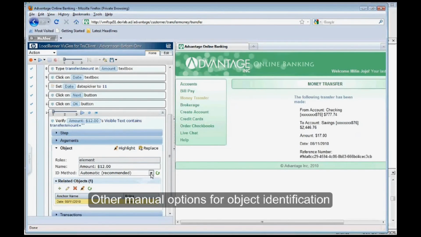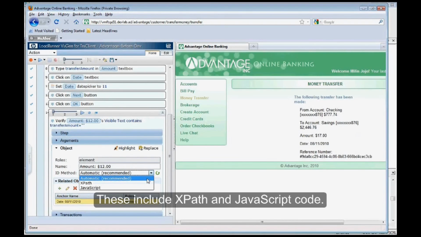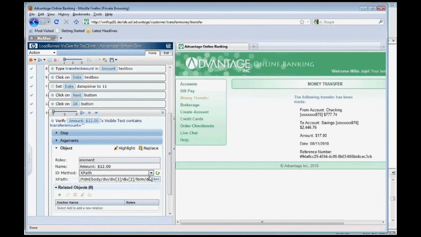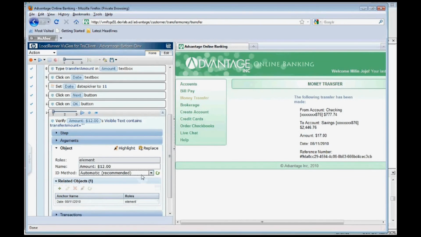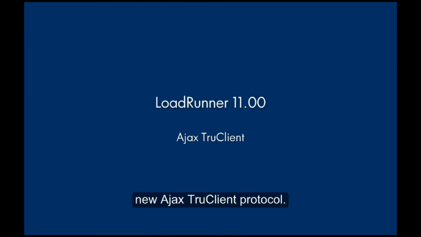Other manual options for object identification are also available. These include XPath and JavaScript code. This demonstration has introduced the new Ajax TruClient protocol. You can learn more about this and other related features in the HP LoadRunner user guide.